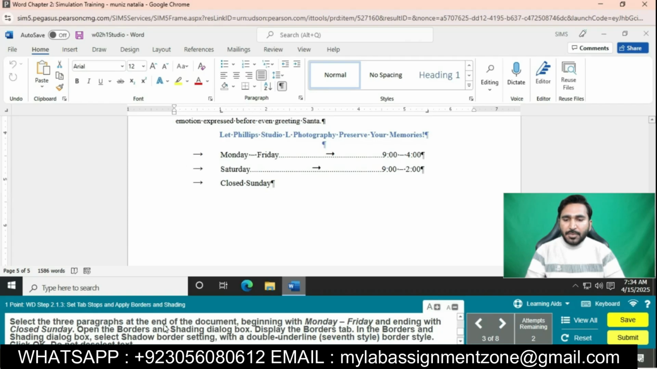Okay, select the 3 paragraphs at the end of the document, beginning with Monday, Friday and ending with close Sunday. Open the Borders and Shading dialog box. Display the Borders tab. In the Borders and Shading dialog box, select the Shadow border setting with a double underline. We will simply select the 3 paragraphs at the end of the document.